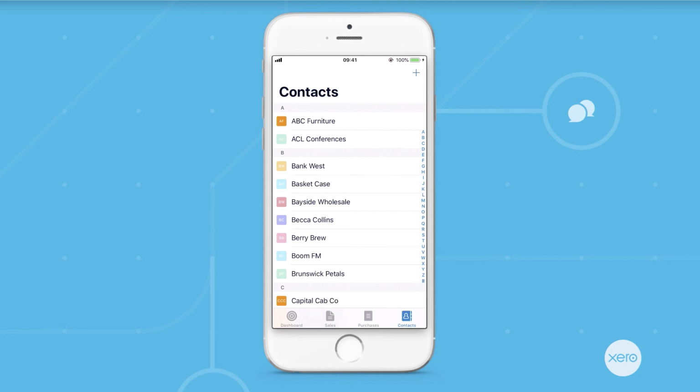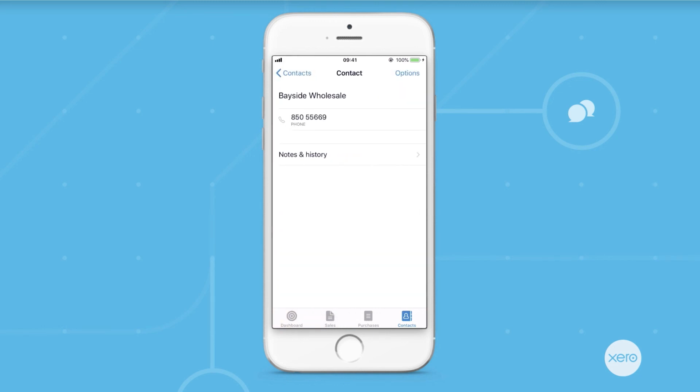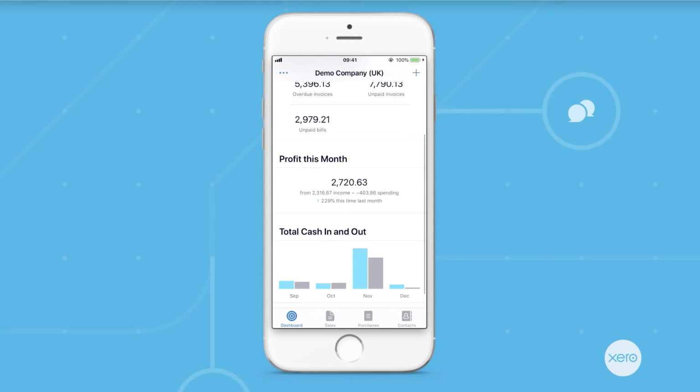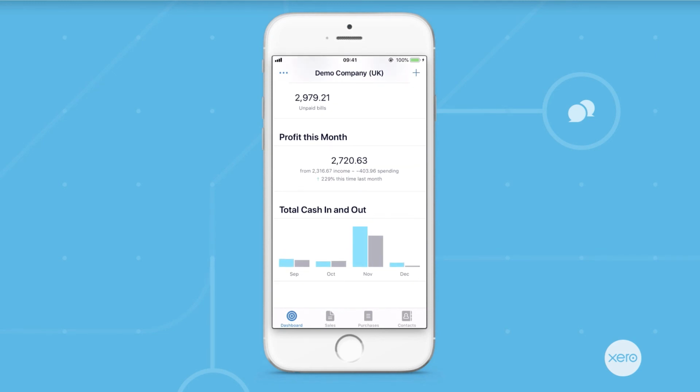Next, we have the contact information that effectively syncs all of your customer and supplier information into the mobile app, and you can use that data to directly call from the app. And finally, we have the profit for this month. This feature means you can keep an eye on your transactions and how it's affecting your profit.